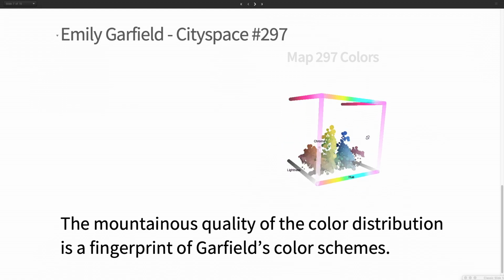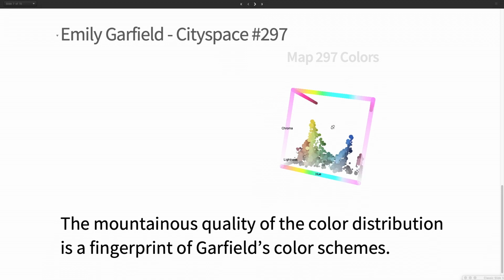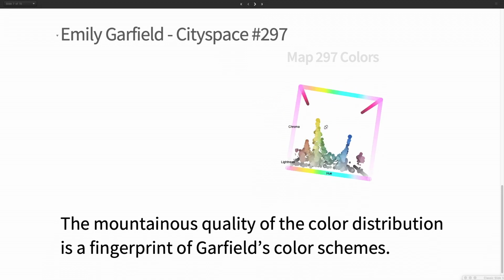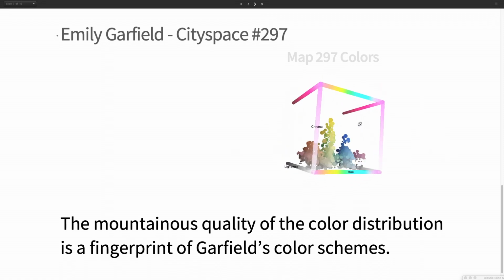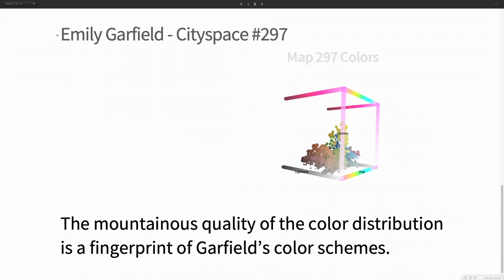I sort of feel like there's a mountain, right? For each of the dominant colors, there seems to be a mountain of the colors that are in the blocks, right? And I feel like what that means is that if you want a fingerprint of Emily's color schemes, then you have this mountain quality to the colors that are present in the pictures.